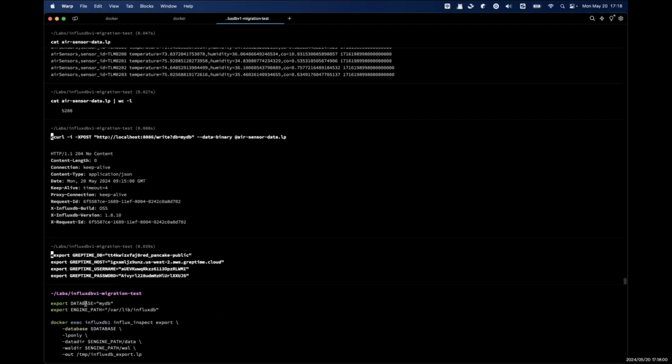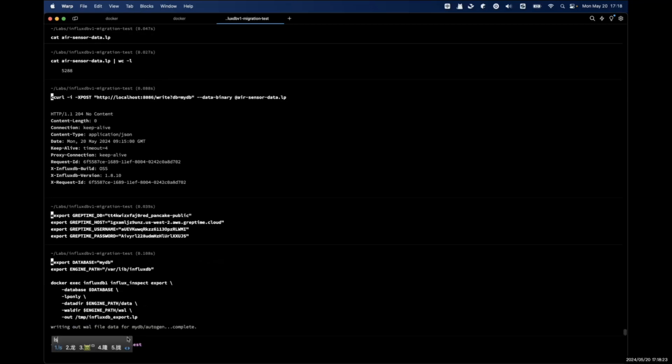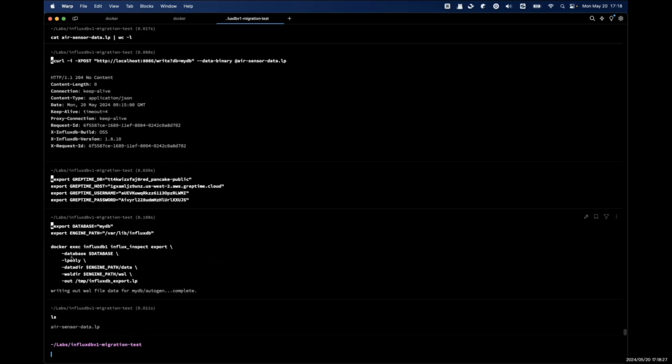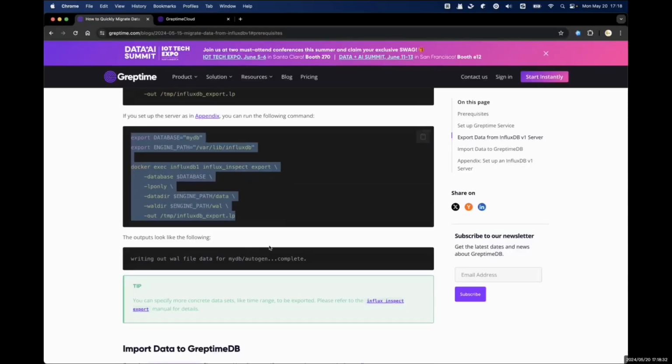We change the environment variable, configure the database as MyDB, which we just created, and configure the engine path to the default /var/lib/influxdb. We run this command, which means that we execute influxd inspect export in the InfluxDB v1 container. Okay.